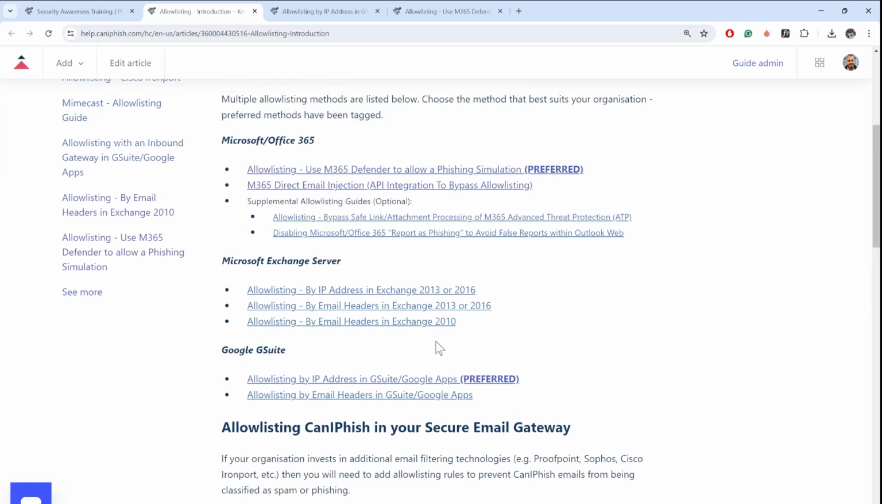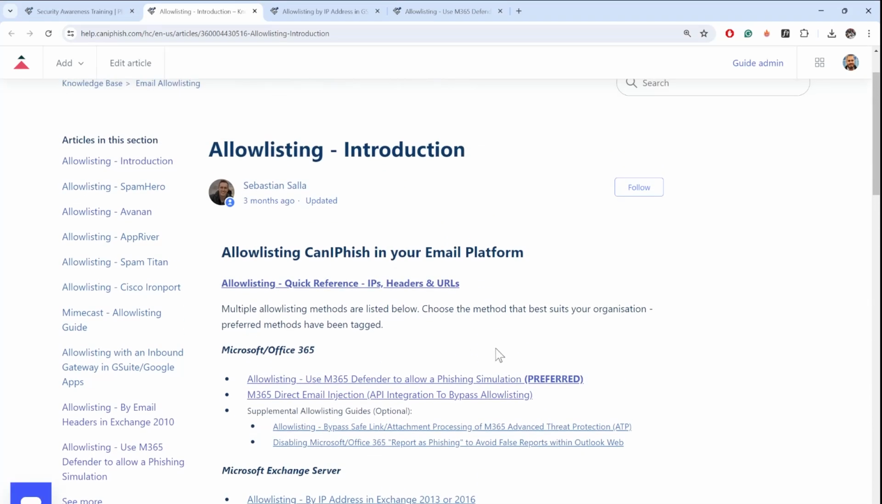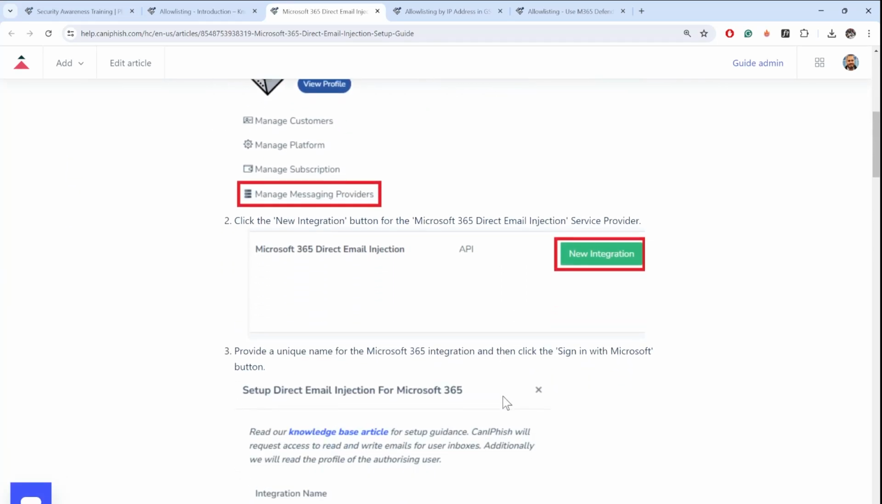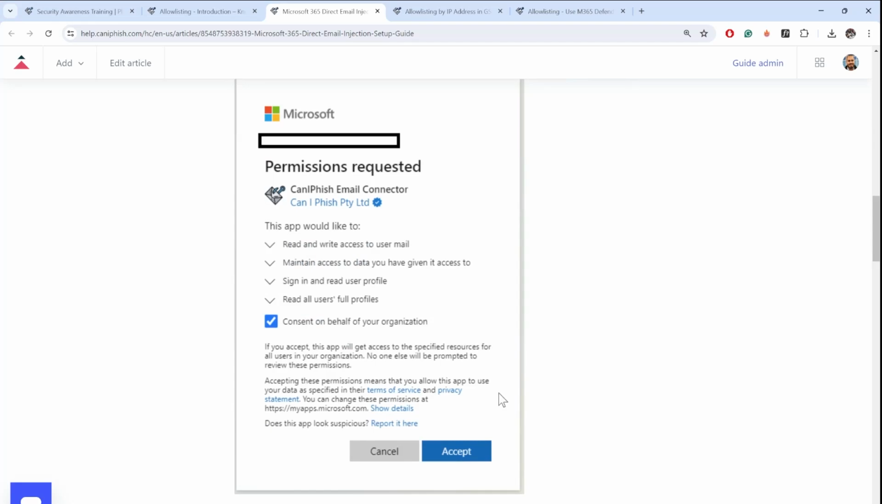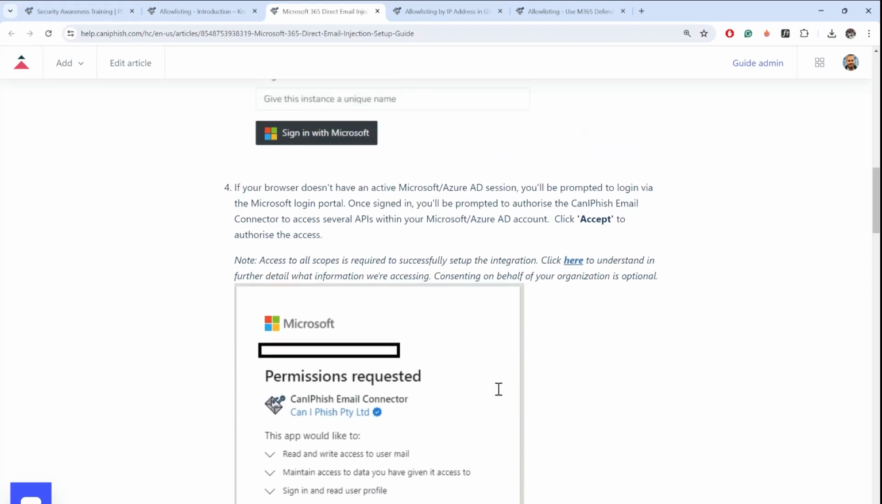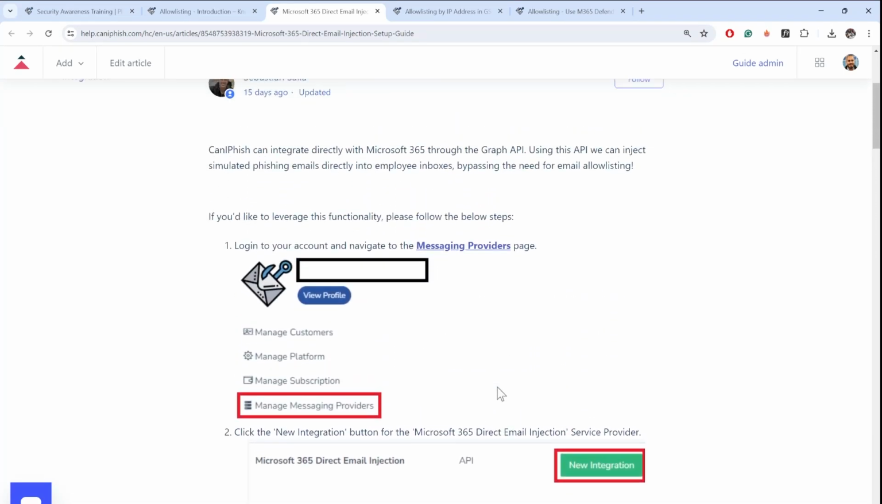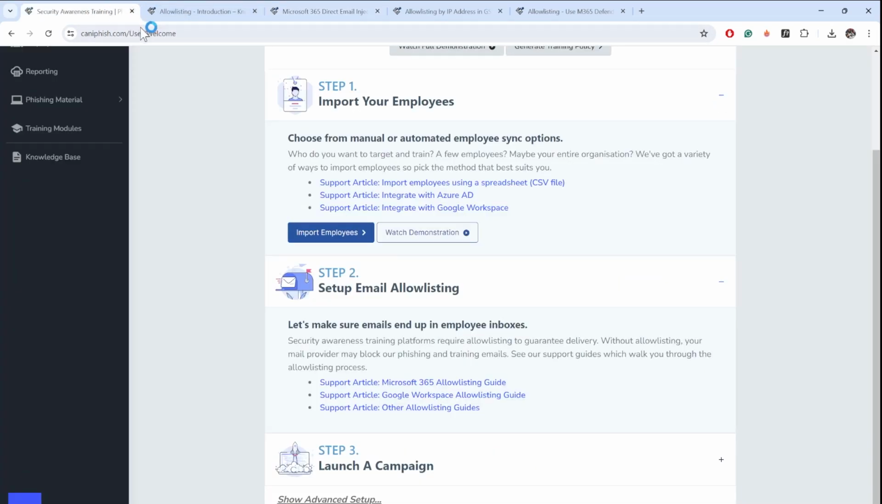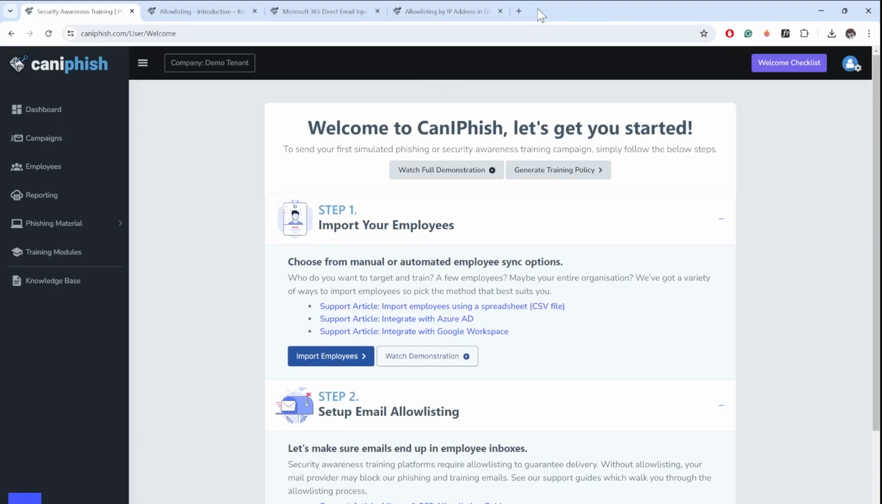Allow listing is an essential step to ensure that your campaigns run smoothly. We have extensive knowledge base articles to cover all the major services. One cool feature about CanIPhish is that we integrate directly with Microsoft 365 through the Graph API. Using this API, we can inject simulated phishing emails directly into employees' inboxes, bypassing the need for email allow listing. Okay, if you're following along with me and getting set up for the first time, I suggest pausing the video here and jumping back in once you've finished setting up allow listing.